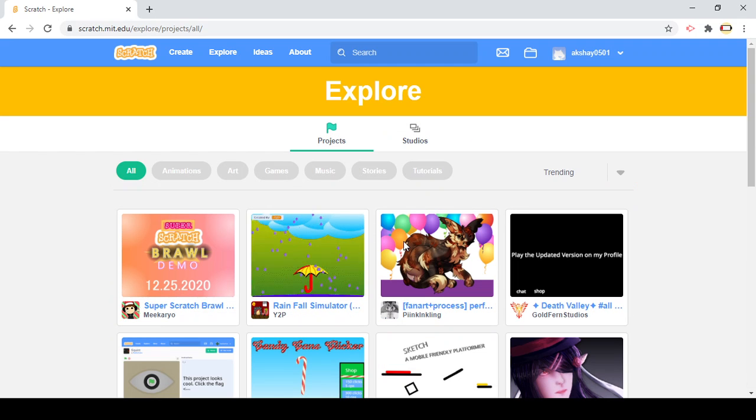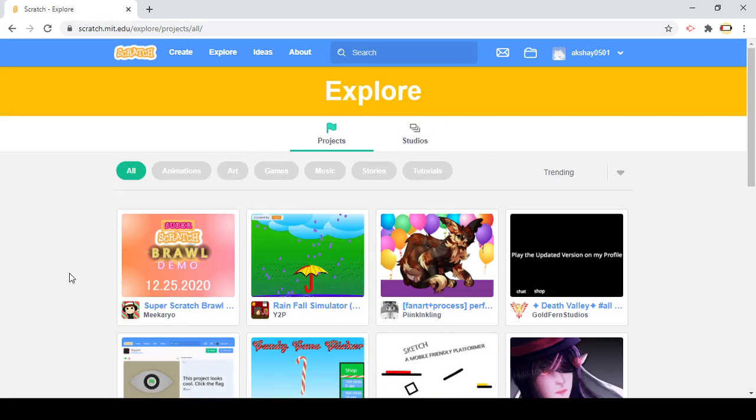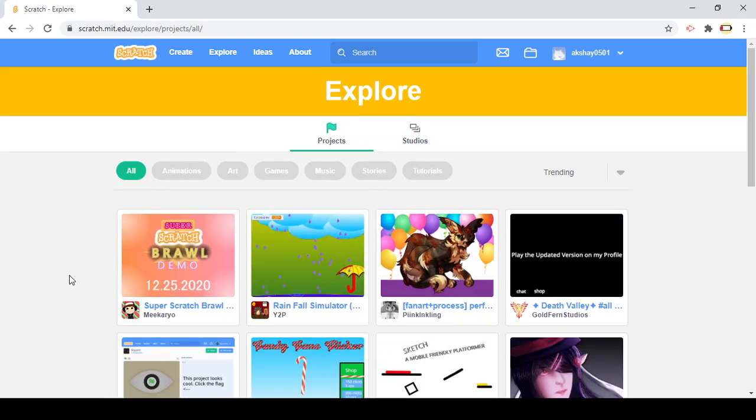Hi everyone, today I'll be explaining a small tutorial on how Scratch works and what you do here. Scratch is an educational coding platform. It's a really simple way of learning coding. It's one of the best ways I learned coding, and this is mainly for beginners. As you see, I'm on the Explore page.